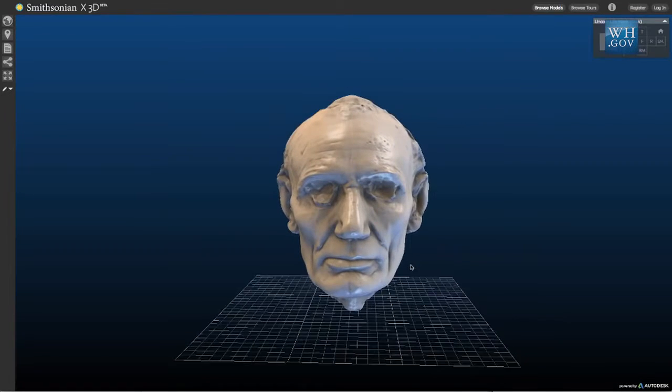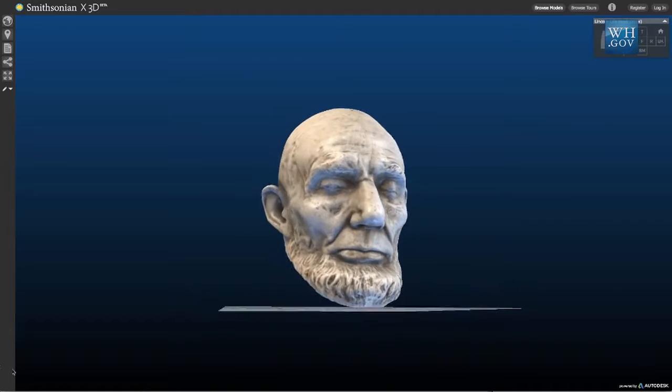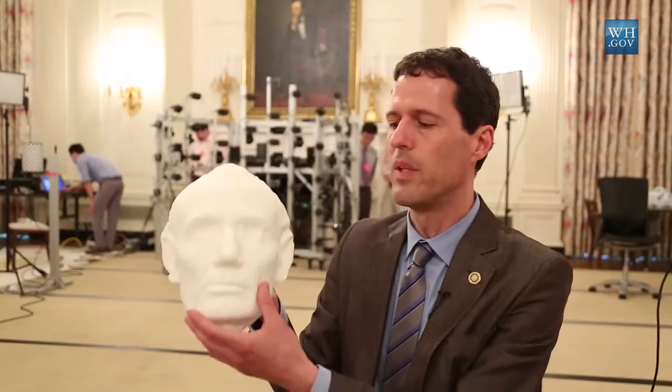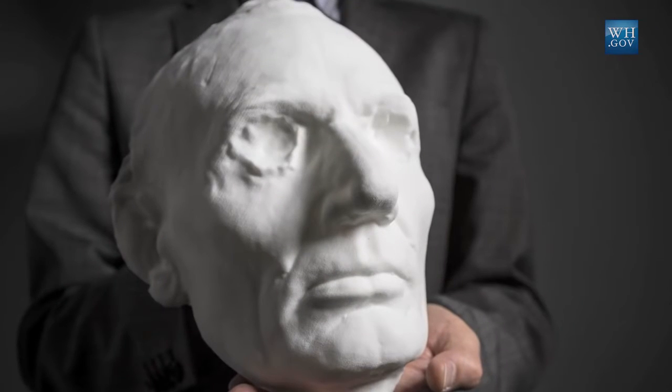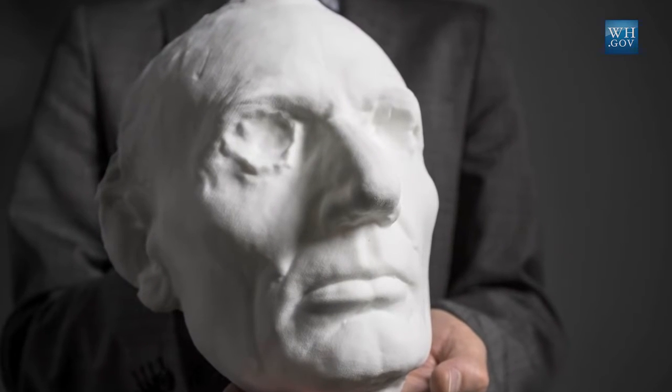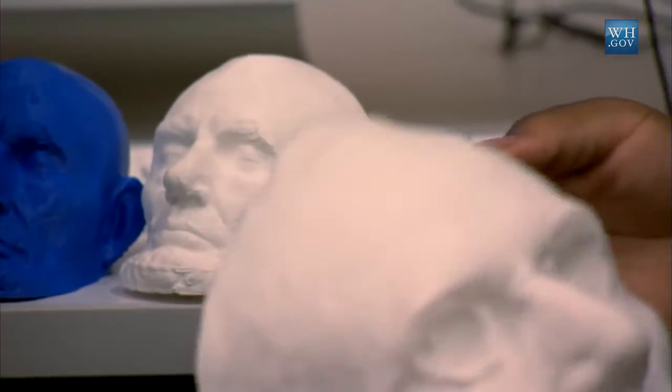The inspiration for the project of creating a 3D portrait of President Obama really comes from the Lincoln life mask in our National Portrait Gallery. And I have a Lincoln life mask with me today, and they're called life masks because these were directly taken from his likeness. So there was plaster put on his face, there were two little holes poked where the nostrils were so he could still breathe.